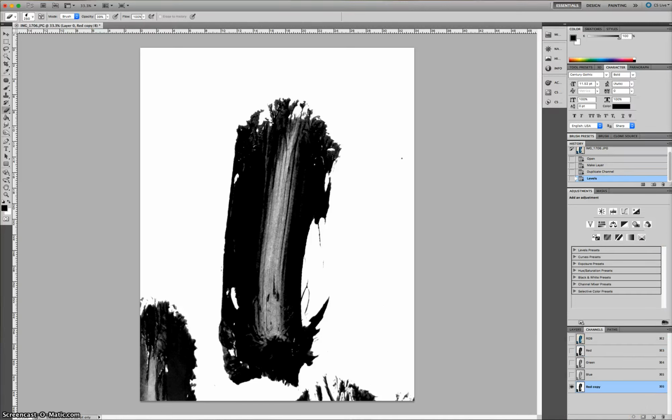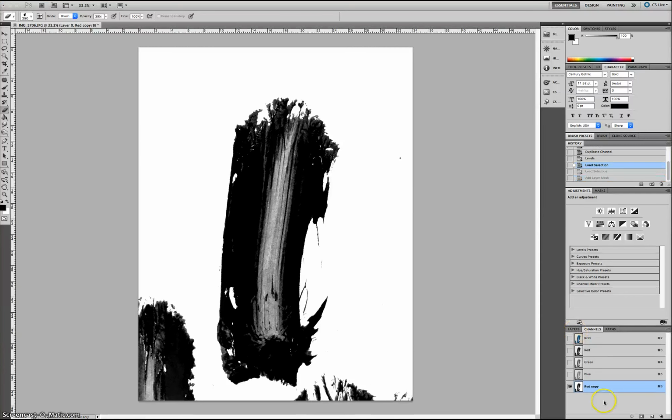The next thing I want to do is hold down Command and click on that red copy, the one that I just made the adjustments on. Now you can see what it did is made a selection of the stuff I was just working on. Sometimes we're going to call these marching ants. These little moving, dashing lines, we're going to call them marching ants. That's just what people call them.